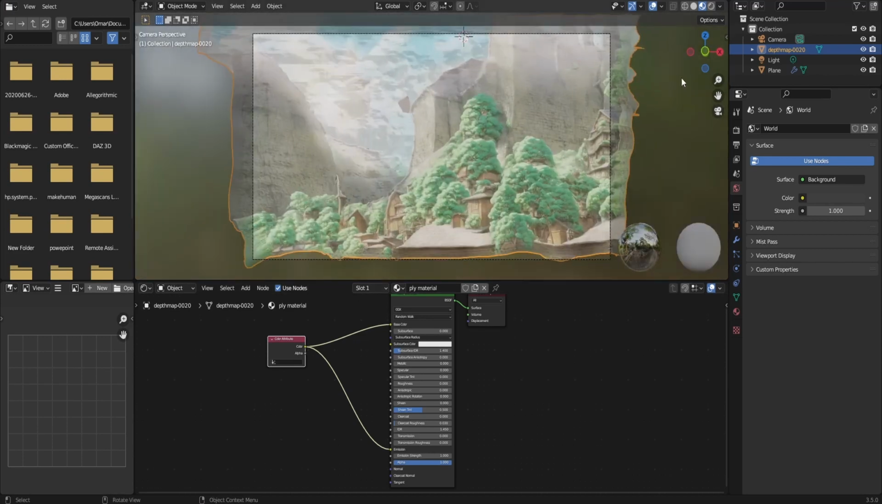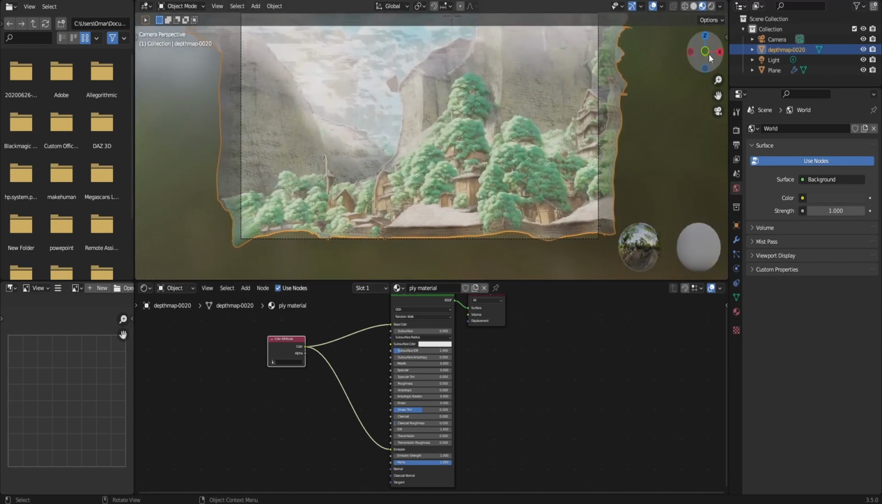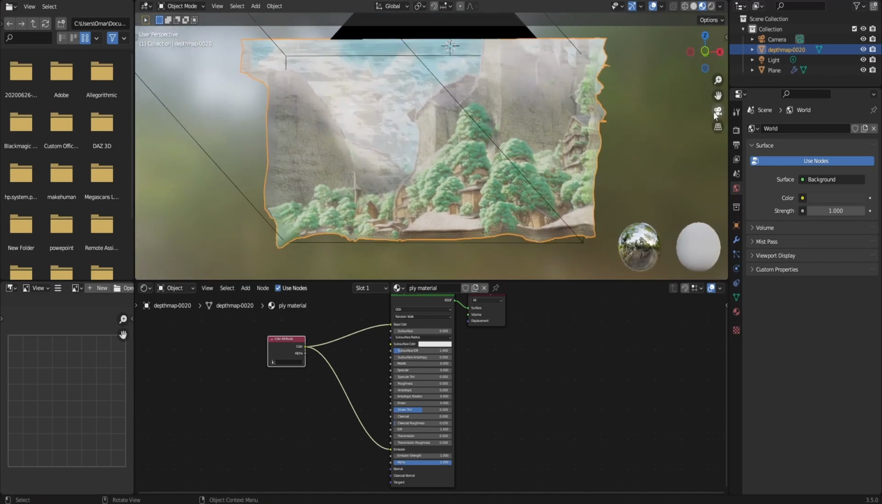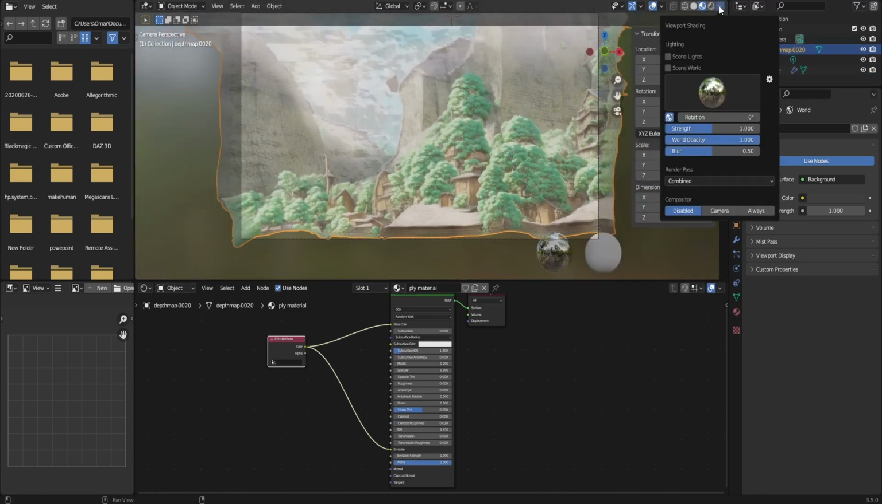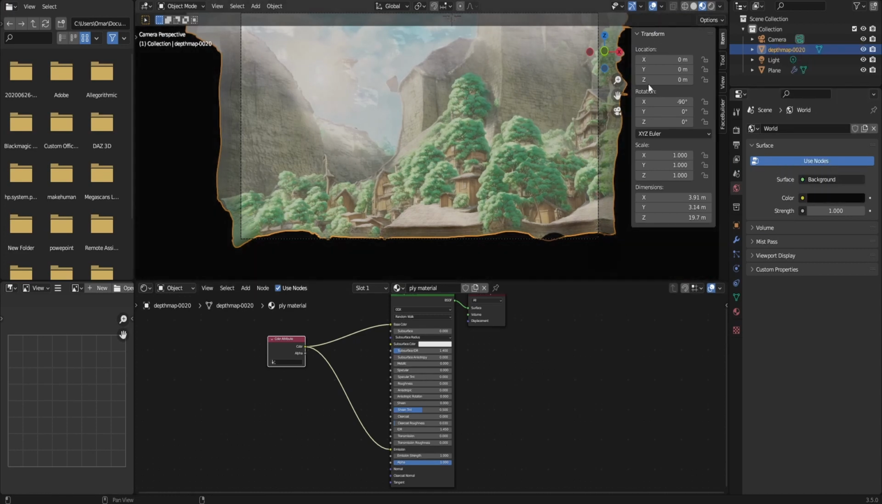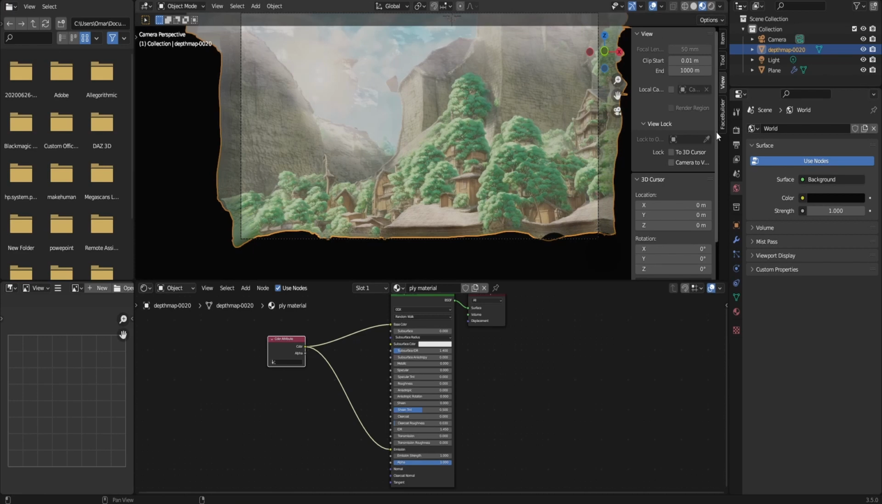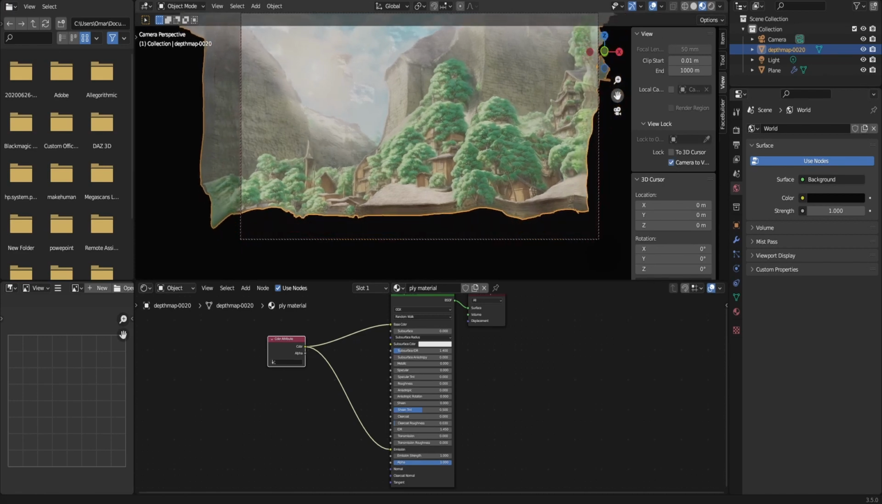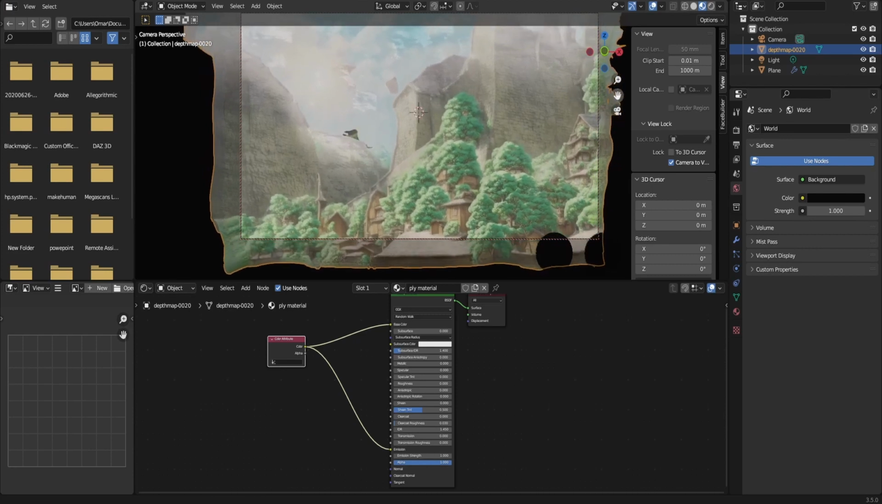Let's go back and see. And our scene looks drastically different. It looks more detailed. Change the world settings. And this is what you expect. This is what you could expect.